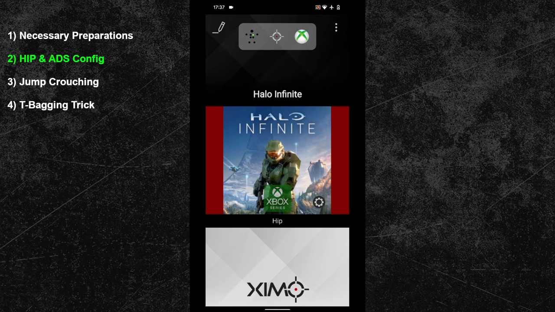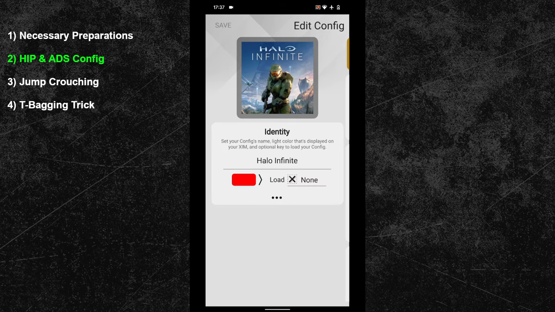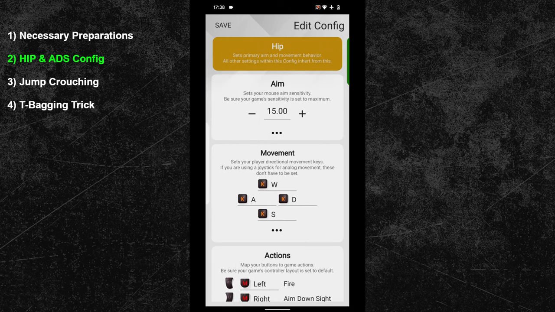Start by clicking on the Edit button in the top left corner. For the configuration color, I have decided to use green, and my hotkey is the F1 key. That way I can load my Halo configuration whenever I want to, by pressing the F1 key on my keyboard. As a confirmation, my XIM will then show a green LED light. Now let's swipe one more time to the right to enter the HIP menu.